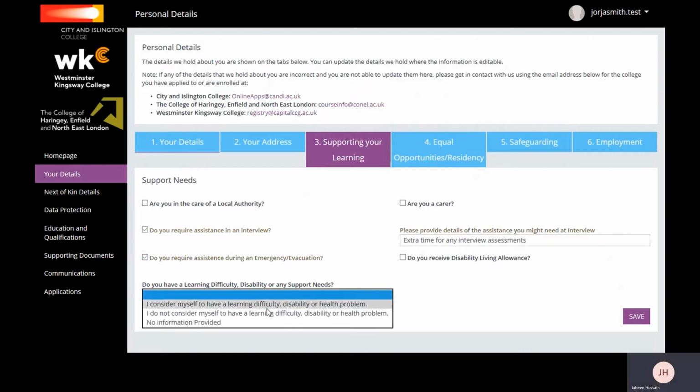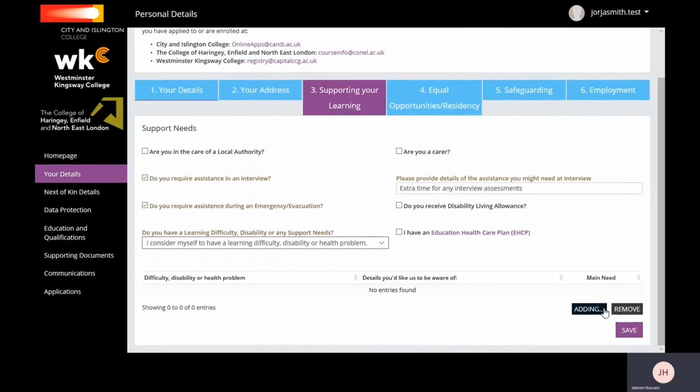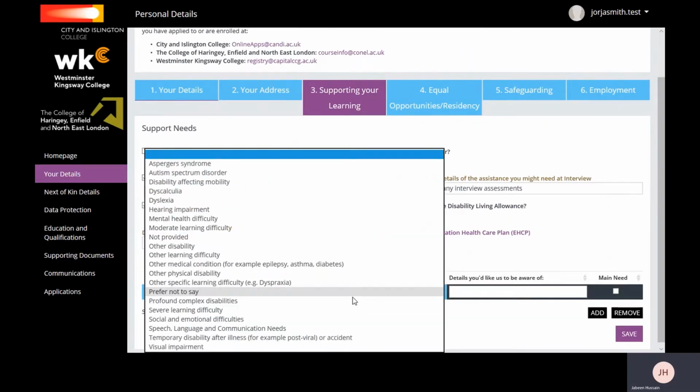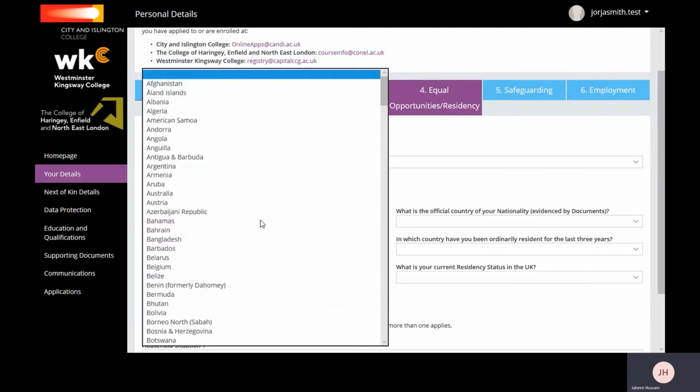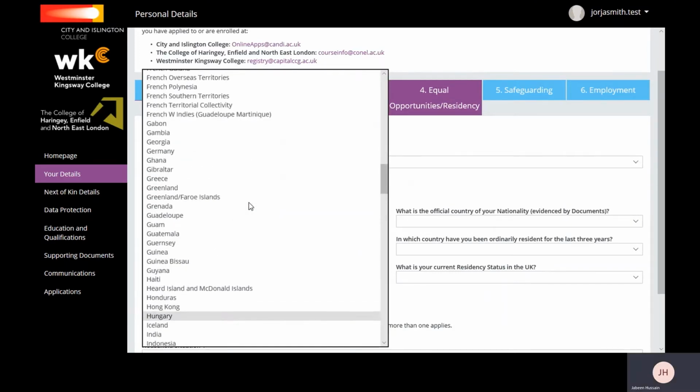If you select that you consider yourself to have a learning difficulty or disability, you will be given the option to add any support needs. Click Add and then from the drop-down, select the support need. Make sure to save. In Equal Opportunities, all learners must enter your residency status.